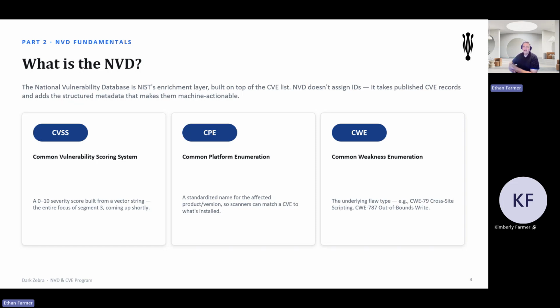They don't assign the IDs. It only takes the records that have already been published and adds additional data around that to make it a little more machine actionable. So three primary pieces of data that it's going to add. One is a CVSS score. That is a 0 to 10 severity score. We will spend time on that in a little bit, from a vector string.